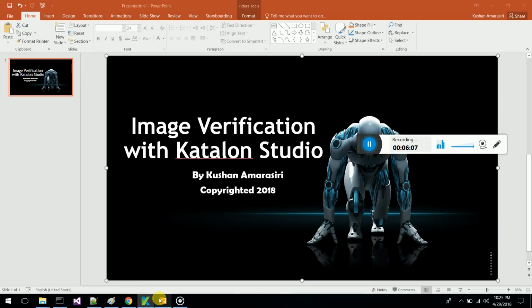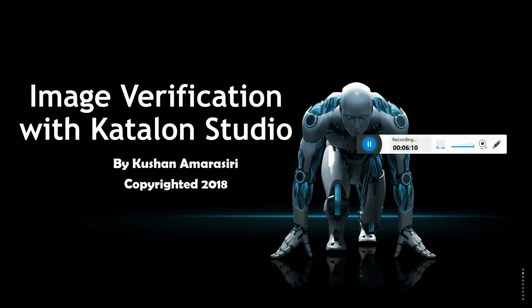So this is how we do image verification with Katalon Studio. This is another new feature, new thinking, new way. More and more new features will come your way. So keep connected, keep tuned, keep posted.